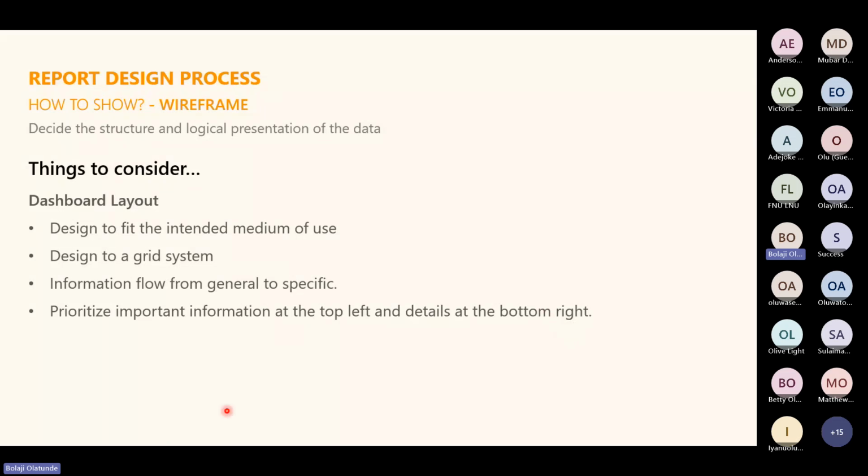So that's it about the layout, right? That's about layout. So general to specific: important information at the top left and details. And make appropriate chart choices, right?